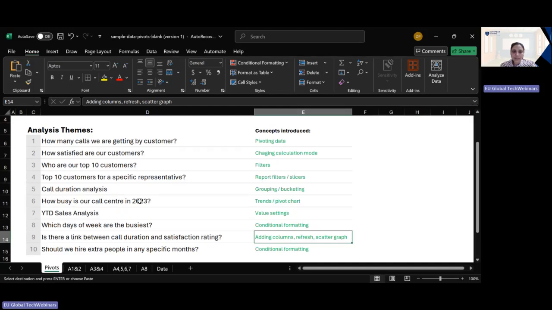How busy our call center was in 2023. So we have selected 2023, and for this, we have created the months which were the most busiest for 2023. Then the year to date sales analysis was done, in which we have created the financial year. So if it was less than 30th June, it was the financial year 2023, and if it was more than 30th June, it was the financial year 2024.